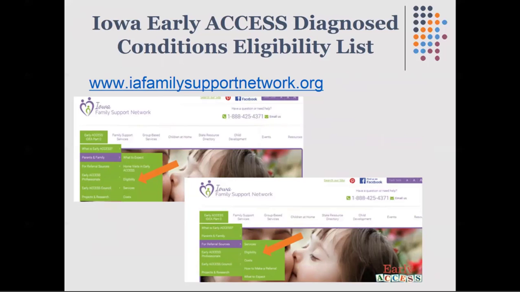All states that receive IDEA Part C funds are required to serve children that have a diagnosed physical or mental condition with a high probability of resulting in developmental delay. In the past, Iowa used a database developed by Early Intervention Colorado. Now, Iowa has its own list that was adapted from Colorado's established condition database, but includes additional conditions that have been reviewed for early access eligibility based on Iowa's administrative rules and information on physical and mental conditions. A link to Iowa's Early Access Diagnosed Conditions Eligibility List can be found on the Iowa Family Support Network website under Information for Parents and Family and Referral Sources.